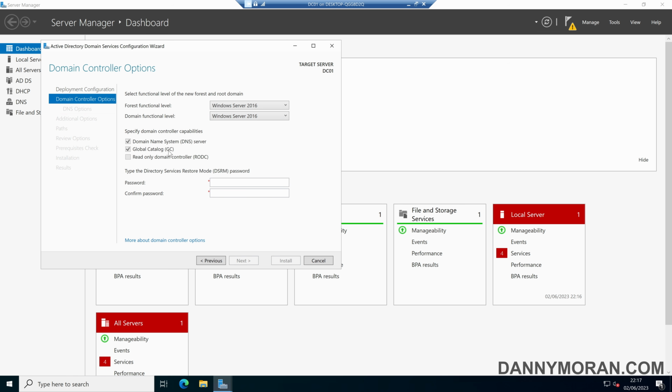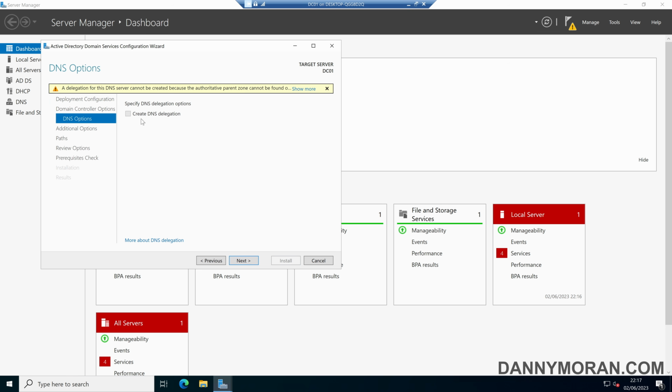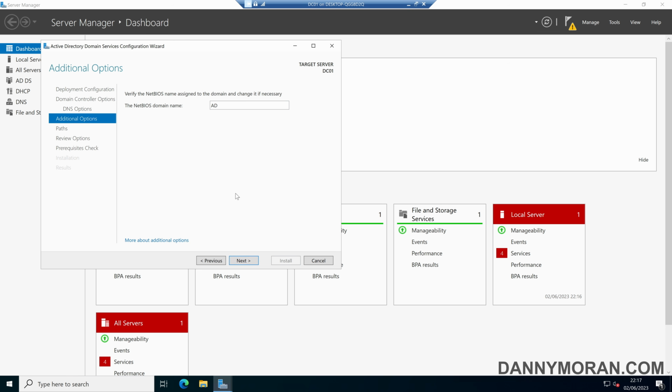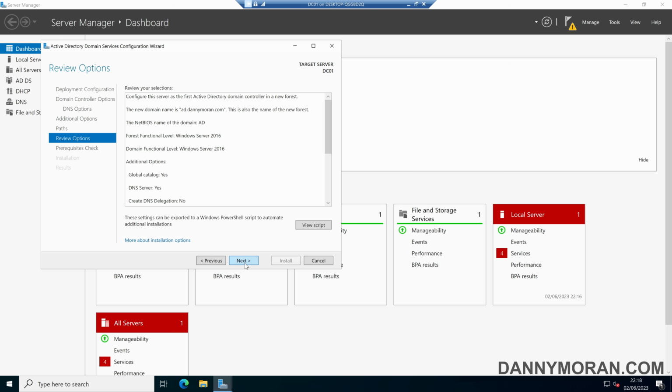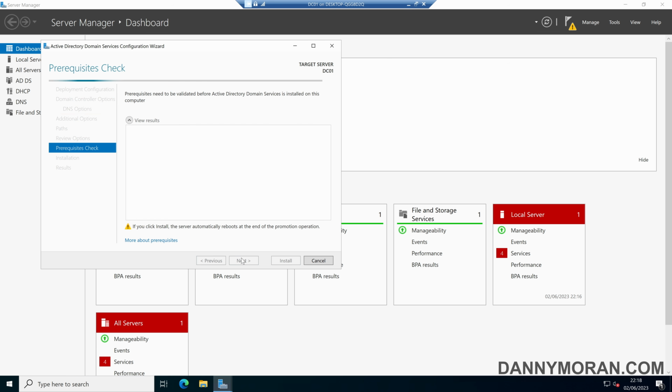DNS and global catalog ticked. We can't tick read-only because it's the first domain in the forest. Set a DSRM password, and then next. And then next on the DNS options. We can leave NetBIOS as the default. The same with the paths, we'll just leave these to install in the default C Windows directory. And then next. Verify what we've selected, and then next.